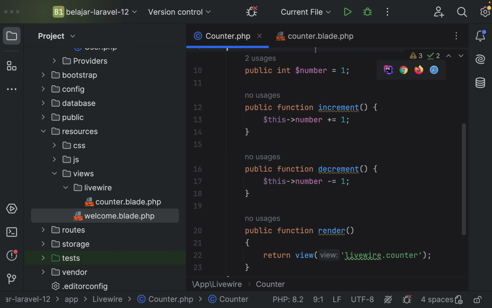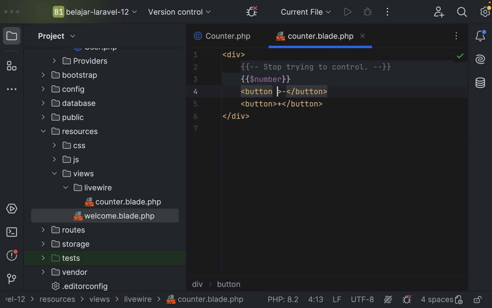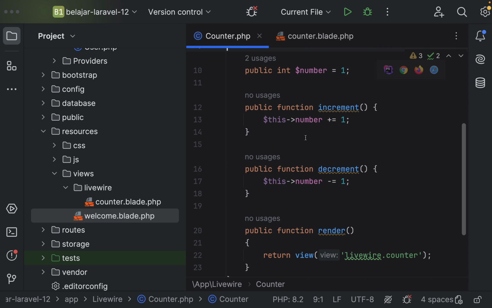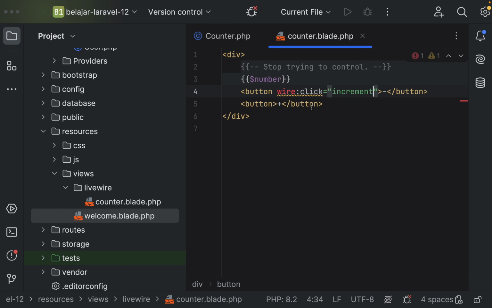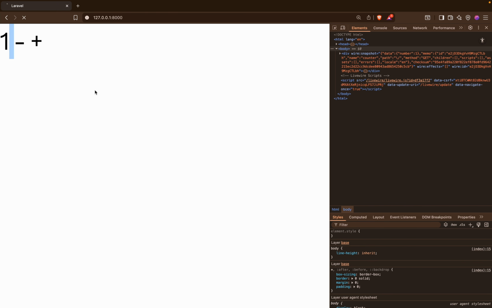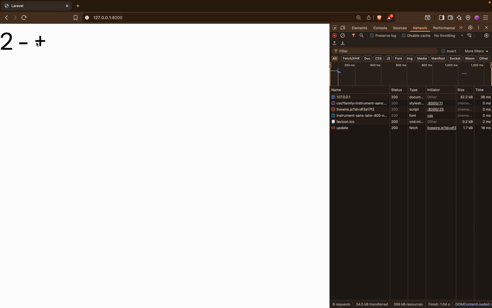Okay, so we can just use wire:click. When we click, we call the decrement. Sorry, for the plus button we call increment. So let's start checking. We click plus and then the result, the state here, changes.